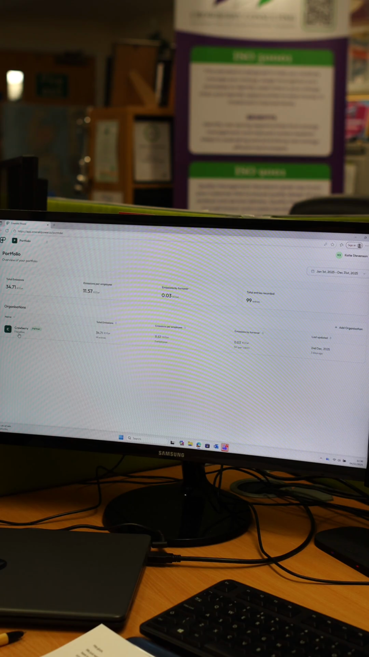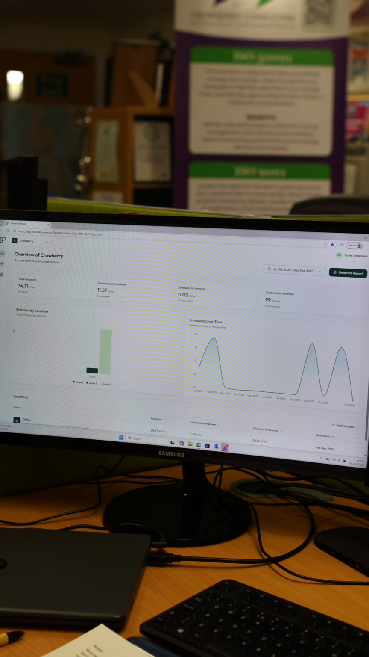We're just going to have a look at Crowbury Consulting. However, if you have more than one location or more than one business around the world, multiple entities, multiple geographies, you can simply add your organisations here. When we click on our portfolio profile, you're met with what we call the dashboard.